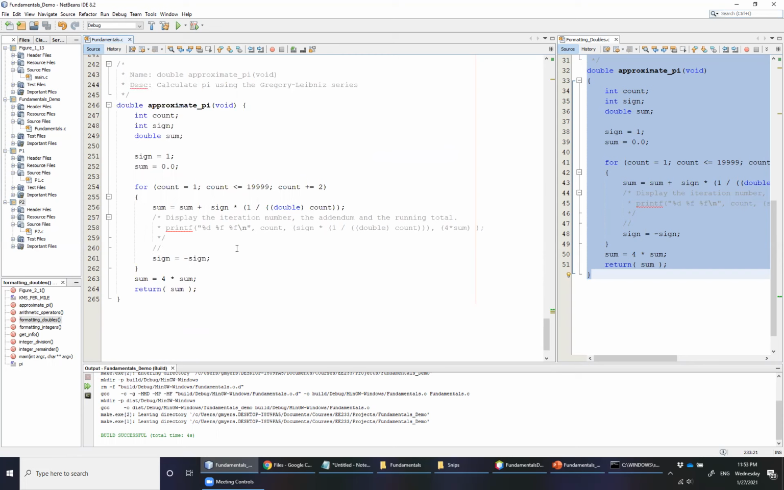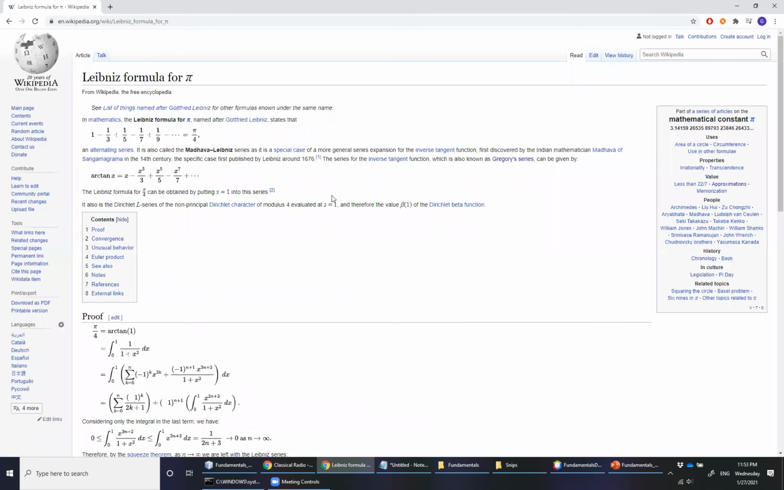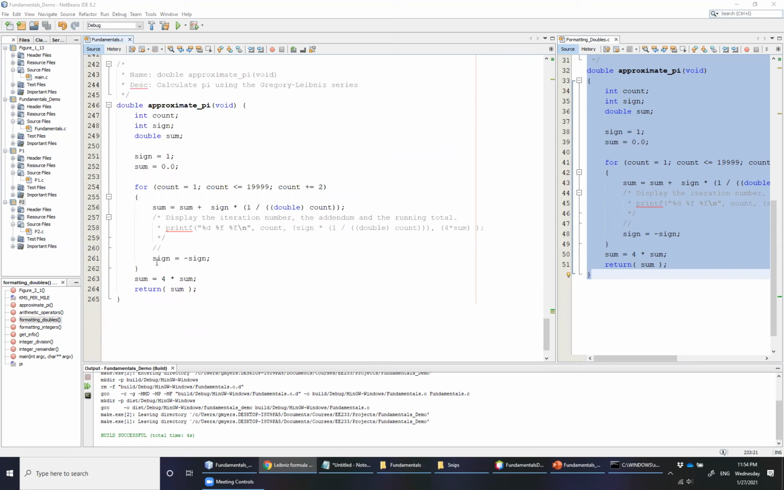Now I've provided you the link for the Leibniz formula for pi. It's simply a Wikipedia article, and you'll notice in this particular alternating series that essentially if you multiply both sides by 4, you get the approximation for pi. I've done the same thing here, alternating the sign every iteration of the for loop, and then at the end, multiplying the sum times 4. So in this particular case, this function accepts no input arguments, but will return a double that is an approximation of pi based on the number of terms that we have selected.